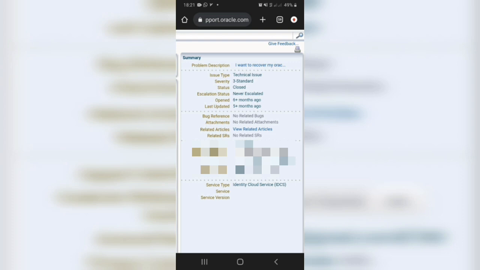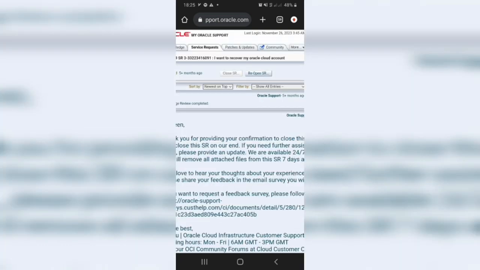I think now you can understand how this works. After your issue is fixed, you can close your service request using the Close SR button. When you use My Oracle Support more, you can discover more things about it. So, I think you know everything you need to know about this. So, let's finish this video.